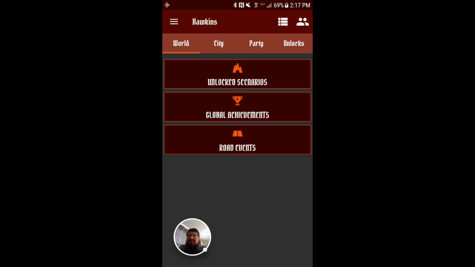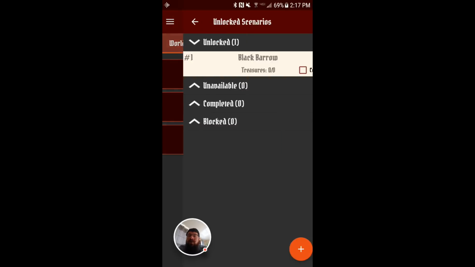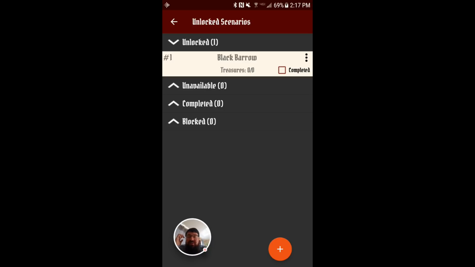So this is the main campaign screen, and you'll see the name of my campaign here is Hawkins, and you've got the world. So from here, you can show which scenarios you have unlocked, which achievements. Right at the beginning of the game, you would have the unlocked scenario of Black Barrow. So I've done that. Right at the beginning of the game, it shows you that you have Black Barrow unlocked.